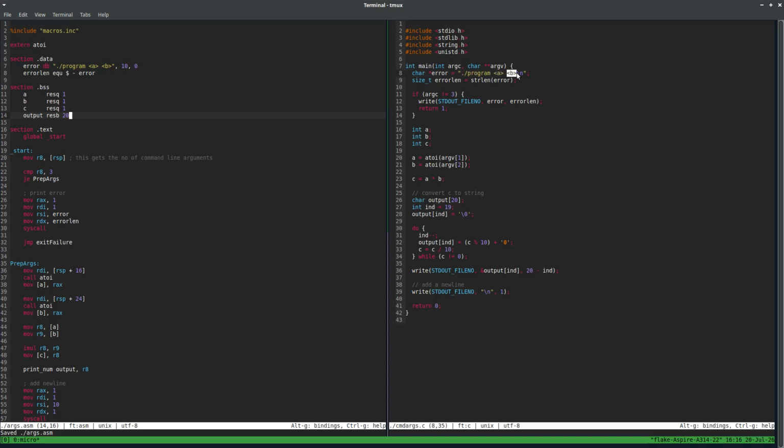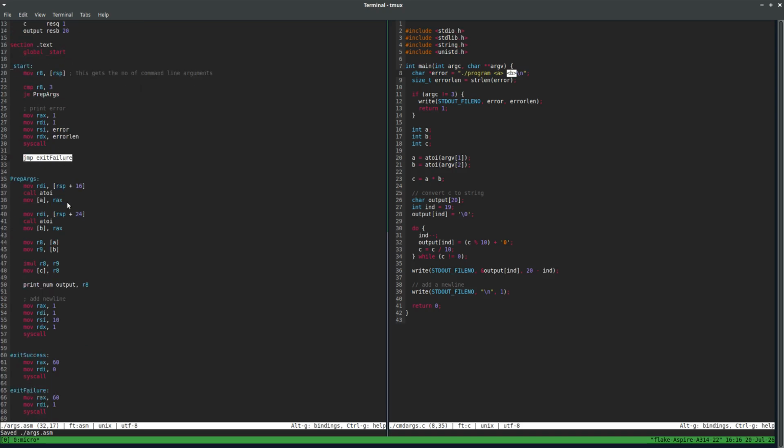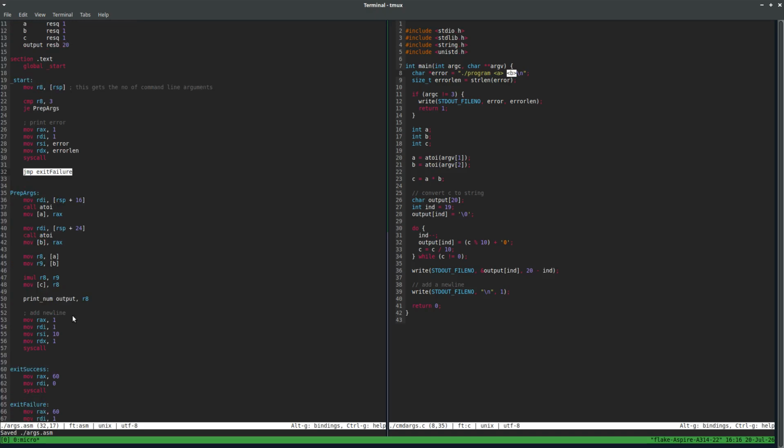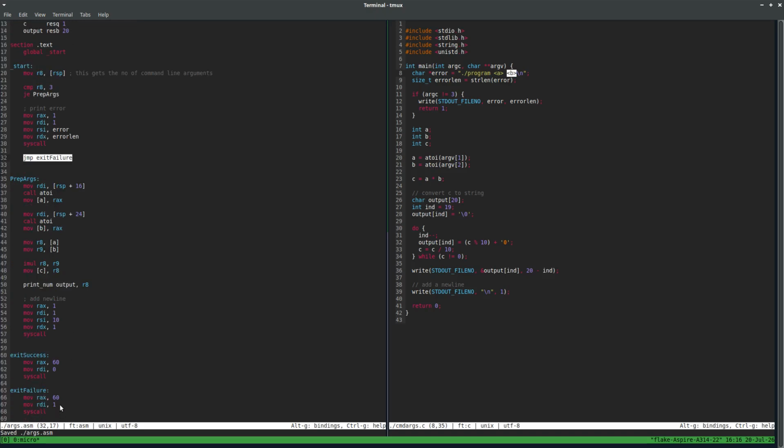So we're going to pass RSP into R8, and we're going to check whether it is equal to 3. And if it's not equal to 3, we're going to print out an error message, which is this one, and then jump to exit failure. We're going to exit with a code of 1, just like the way it says on the C side.